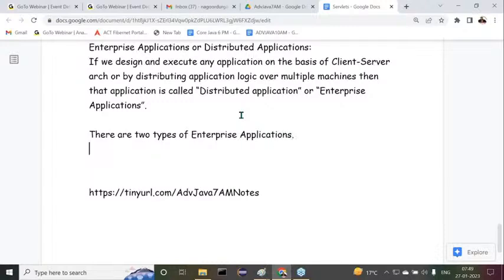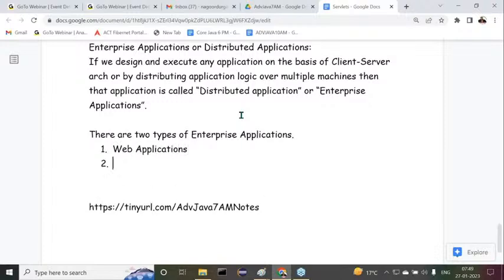What are the two types of enterprise applications now? First one is web applications. Second one is distributed applications. Observe carefully. There are two types of enterprise applications. First one is web applications, and second one is distributed applications. Right. So now I will give clarity.